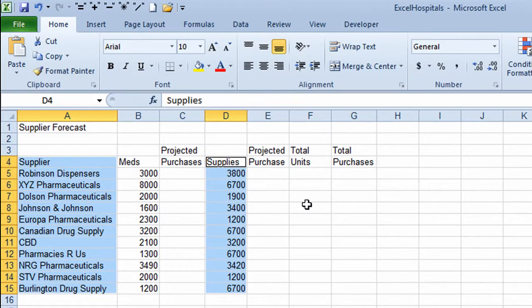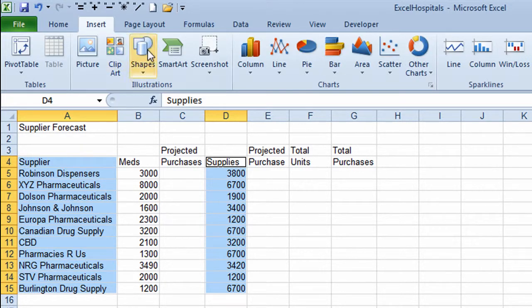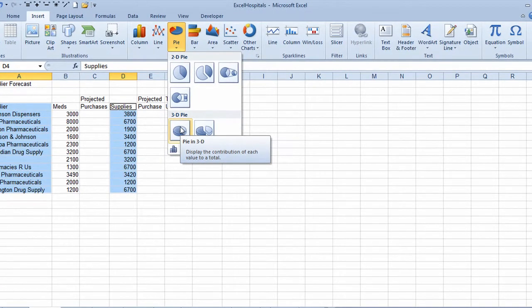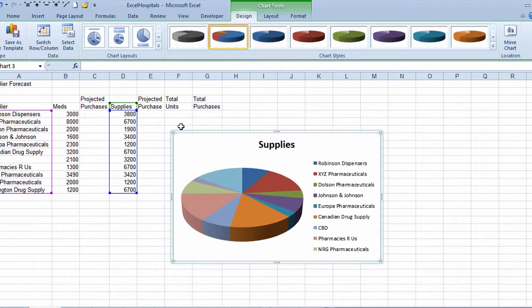I'm now going to go to the Insert tab above the ribbon. I want to insert a chart. I'm going to move into the ribbon on the Charts group. I'll click on the Pie button and move below where it says 3D Pie. My preferred choice when I do a pie chart is a pie in 3D. I'll click on that. I now have a pie chart created. It's going to be on the same sheet as my data. I could leave it here if I chose to. I'm going to move it onto a separate sheet.